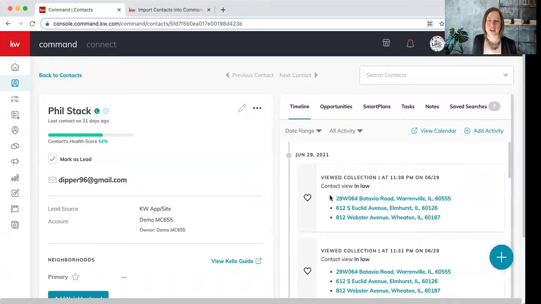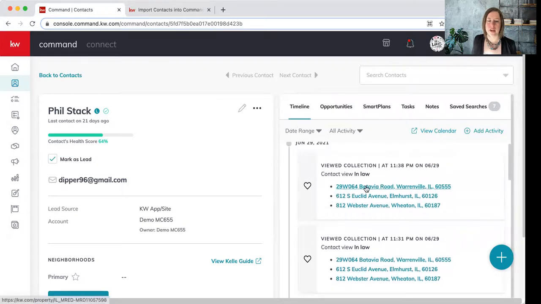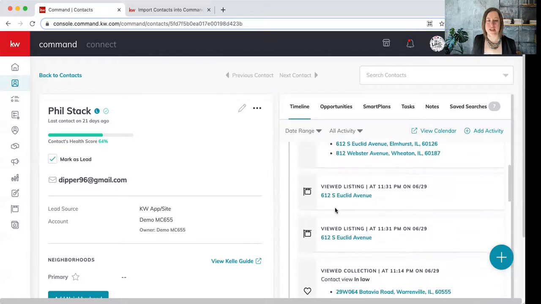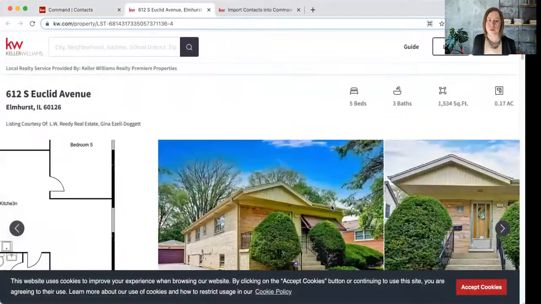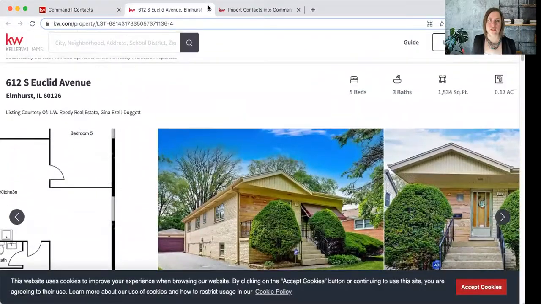So Phil has my app. And I can see that he has been looking around at different properties just because he's logged in and his profile has been connected to my command account. So they'll do everything on the app or the website, and you'll be able to see the activity here as long as they've logged in. So it looks like he viewed a collection that he made, and I can see exactly what properties he was looking at. So if I want to go ahead and click on one, it will pull up the exact page that he saw.